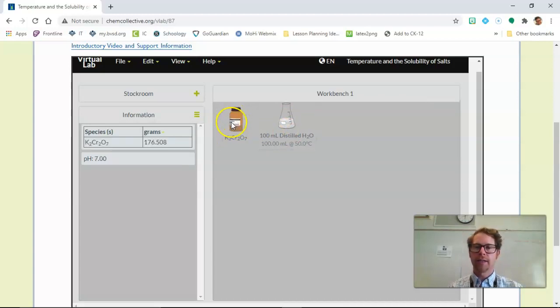So I'm going to click on this again, and we're going to see, okay, there's 176.508 grams of this salt in the bottle. We want to write that down. Why? Because we need to know how much of this stuff can dissolve in the water, so we're going to have to figure out how much we end up putting in there. So let's write down our initial mass as 176.508 grams. See, I'm writing it down, just like you should.